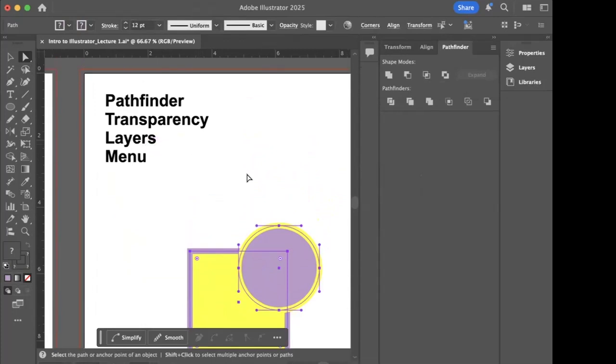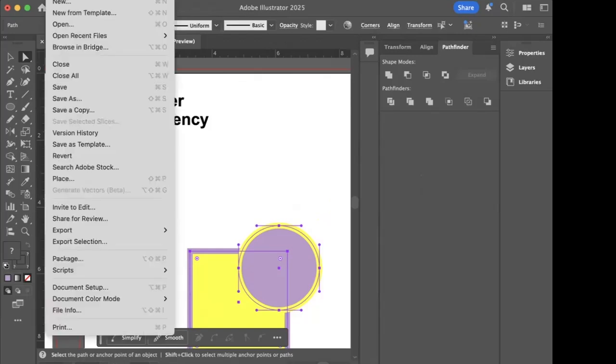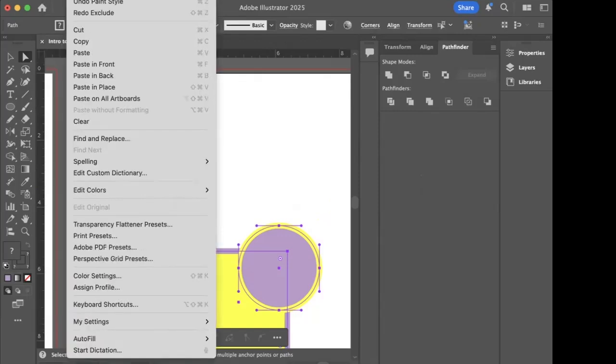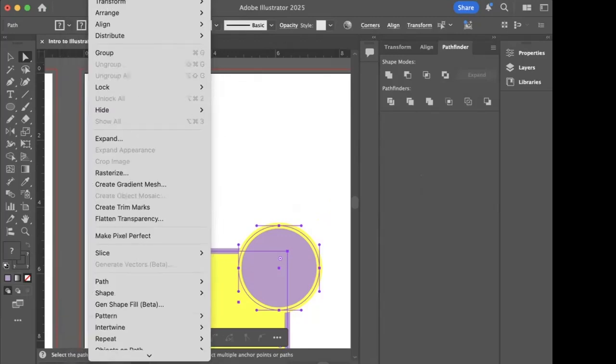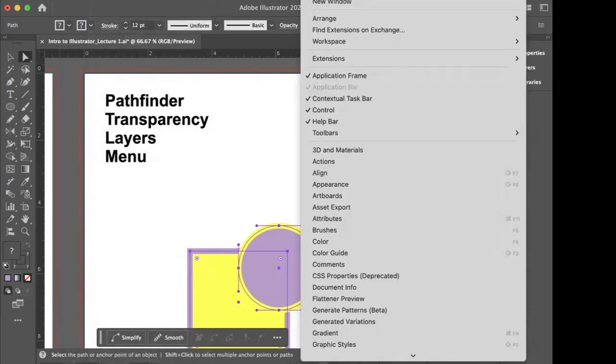Transparency and layers. I think we'll work a little bit on layers and transparency later. And of course, the menu is pretty self-explanatory. The common things are in File, where you can export or open files and all of that stuff. Edit, of course, is where you can copy and paste. Object has got everything to do with the shapes that we're building, and so on. And of course, Window is your friend because it has all of the panels there.